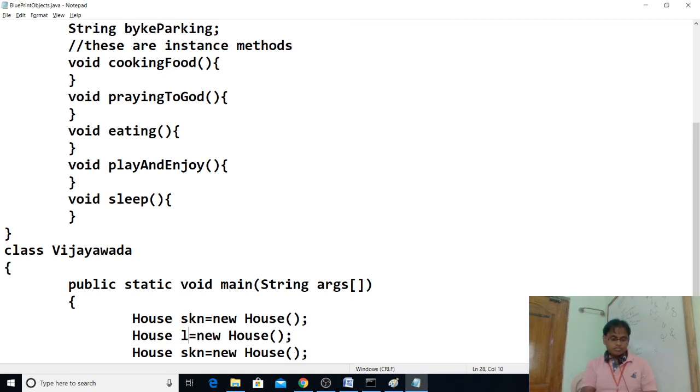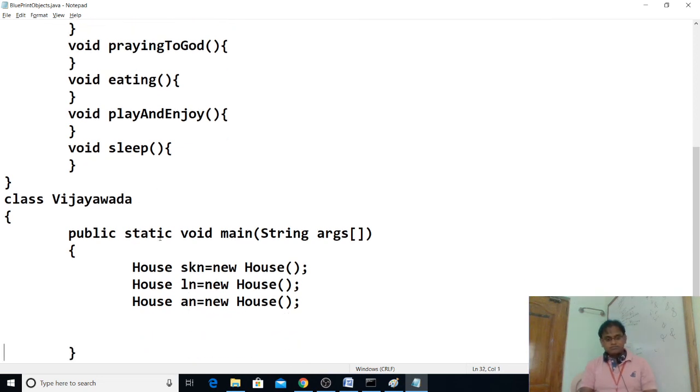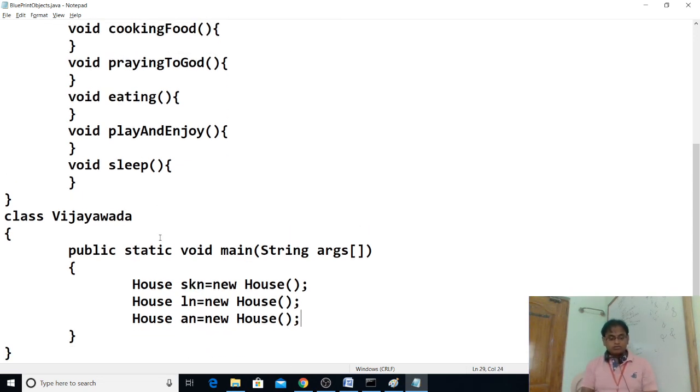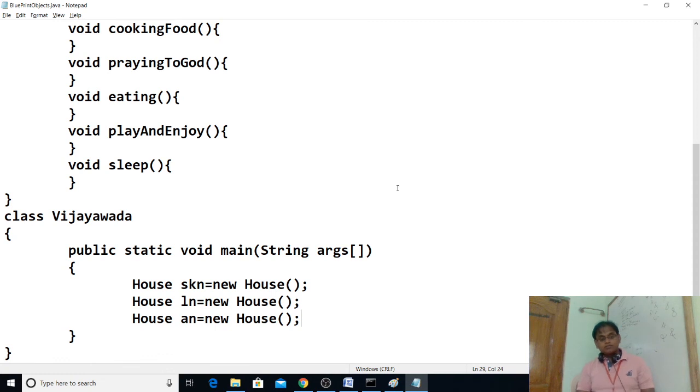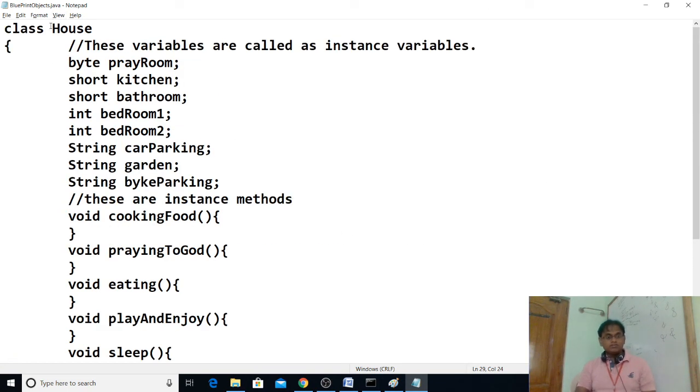Sri Krishna Nilayam, Lakshmi Nilayam, Ananda Nilayam. Now tell me, how many houses have I constructed? 1, 2, 3. Within heap memory itself, I have created 3 objects. Every object, or every house, has a different address. I am storing those addresses in the reference variables. The first house address is stored in SKN, the second in LN, and the third in AN. This is what we are doing with this class House.